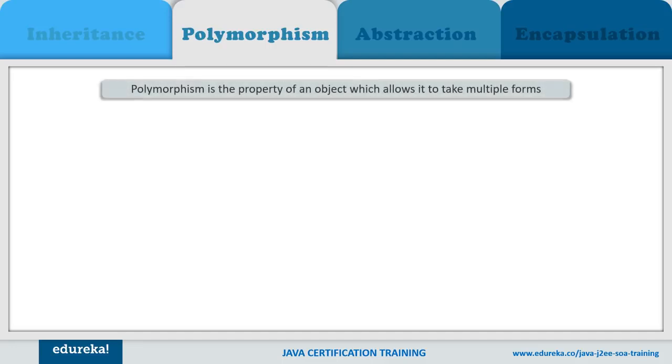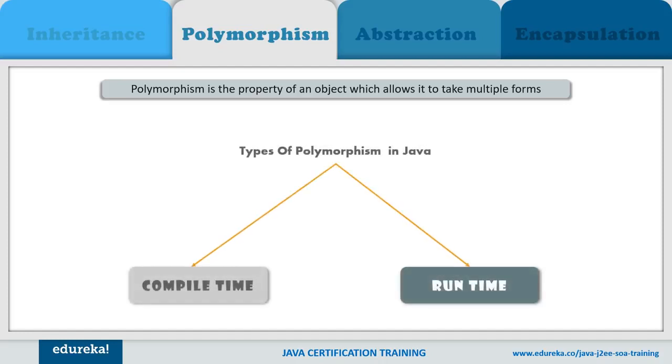Next is polymorphism. It means having the same name with different definitions. You can say mothers are the best example of polymorphism. They handle kids, they handle office, they handle home. More than one form, right? Here polymorphism can happen in two different ways, compile time and runtime.